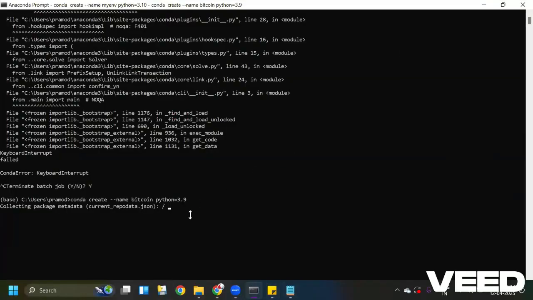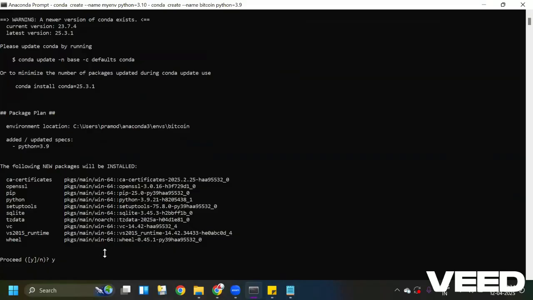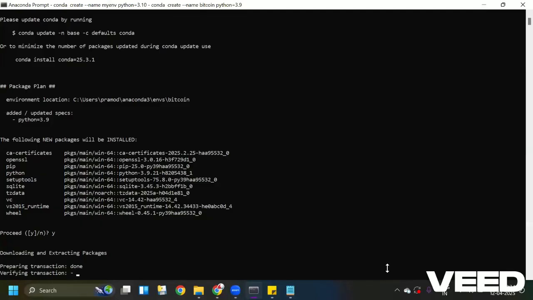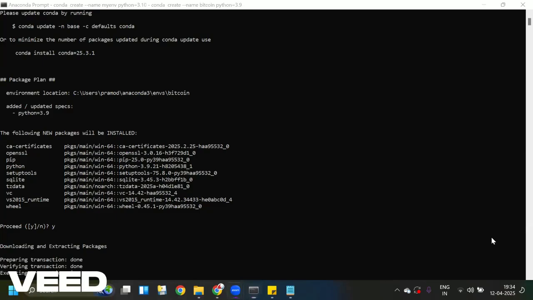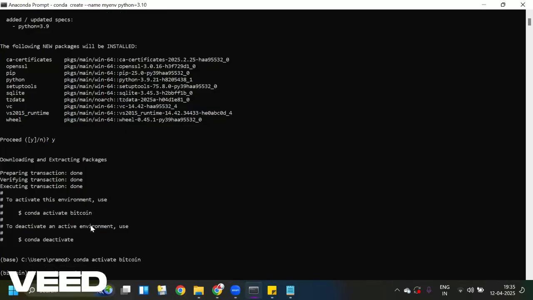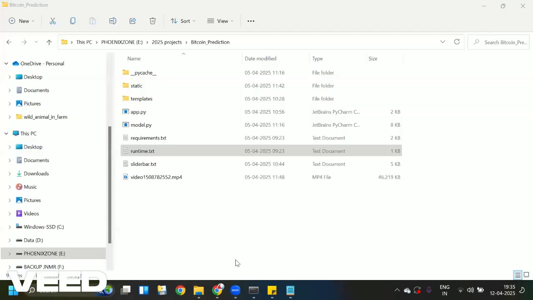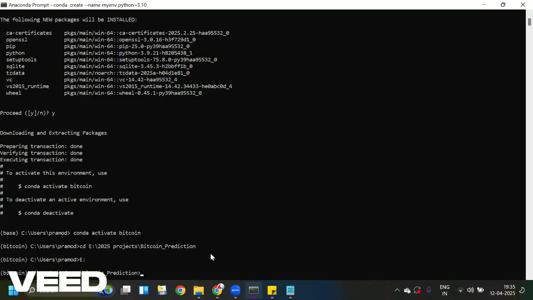You can see the environment is getting created. So here you can see that the environment is created. So let's hit this command, conda activate environment. Then you need to copy the project path. My project is stored in this location, so cd space project path. Then my environment is activated.